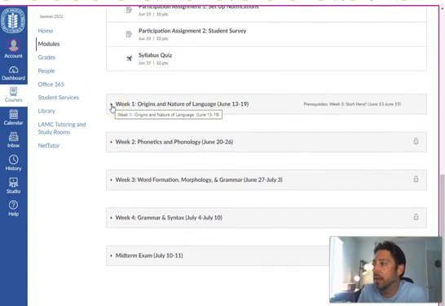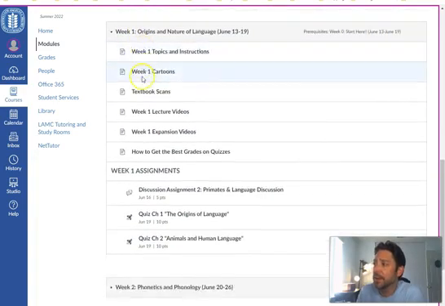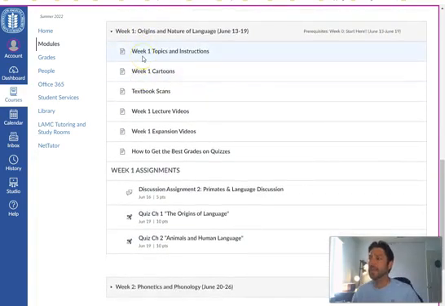Week 1 begins our content, and that will open on June 13th this summer. You'll notice that there are several pages, but basically every weekly module looks like this. You'll have a topics and instructions page. That one's critically important for you to know what to do and what is required.